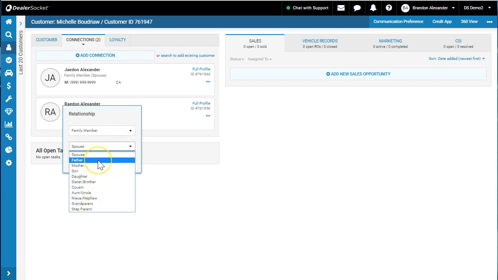Father-in-law. I don't think we have an in-law here. So we'll just do aunt, uncle for now. Contact your CSM, customer success manager, or support to add these different fields under the relationship on the customer field. So that's a real quick way to add connections.